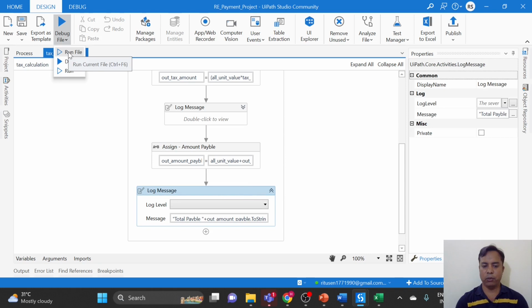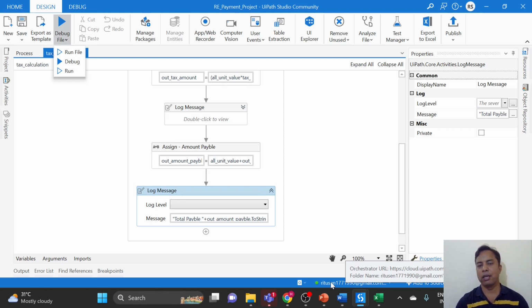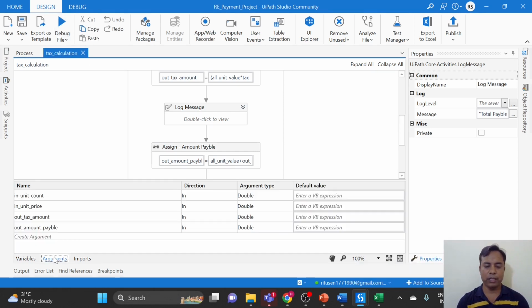One more thing, like your studio should be connected with Orchestrator whenever you are uploading the data, or whenever you are pushing any UiPath Studio project to your Orchestrator. Otherwise, if connection is not there between your studio and Orchestrator, your workflows or your published workflows will not be pushed. So that also we will see as we are progressing. Before we are running, we have to give some default values for testing.